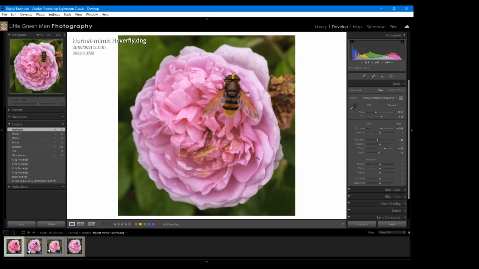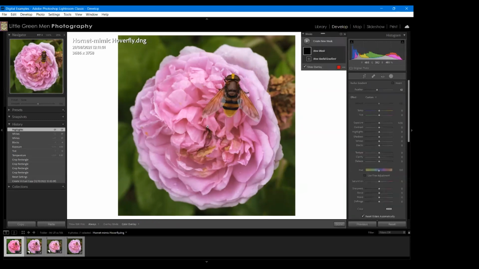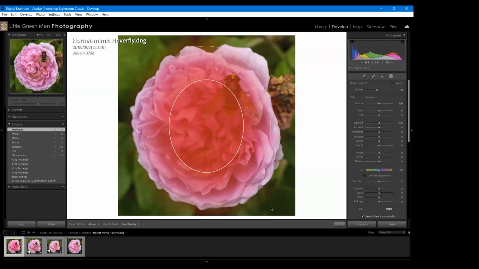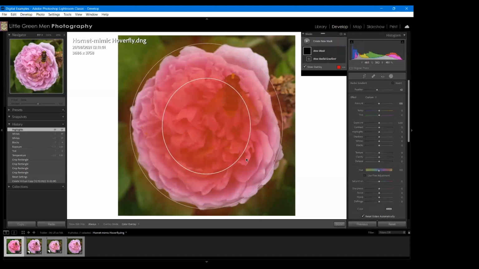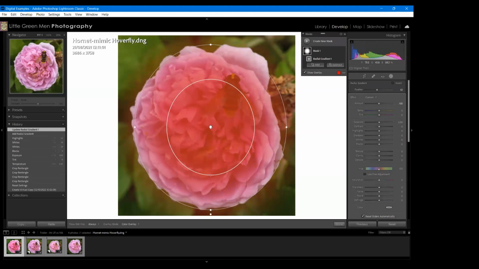So let's do the greens first of all. We know we can do that. Because this is a circular flower, we can use a radial gradient. So let's go to radial gradients. Now, one of the things you have to understand about any kind of selection is that sometimes you're thinking positively and sometimes you're thinking negatively.